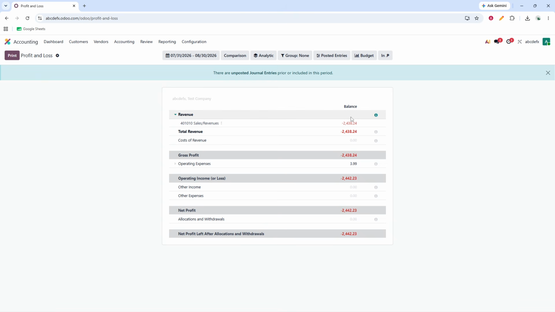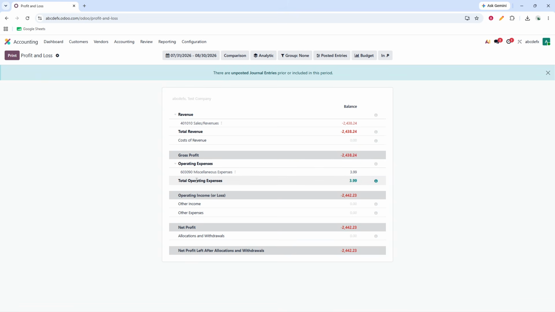Next, review the gross profit, operating income or loss, and net profit figures. These summary lines are especially important because they give you a quick picture of financial performance. Gross profit helps you understand earnings after direct costs, while operating income and net profit show how the business is performing after broader expenses are considered.